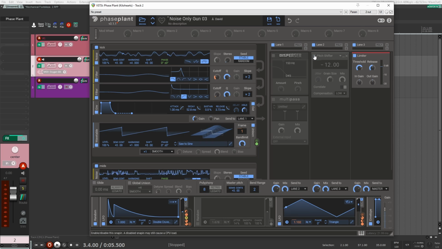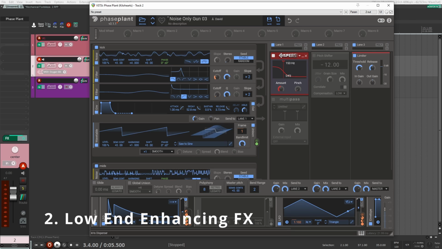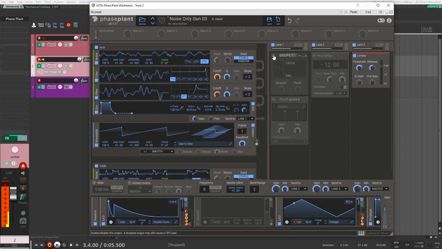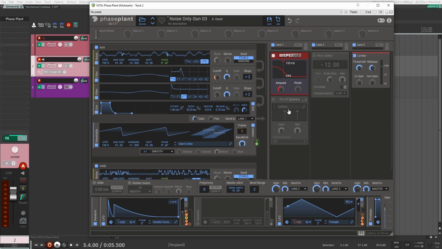But there's a few techniques here that I personally like to do. One is you can add something like a disperser plugin, which is just gonna add some bass boost to your sound. Right, it just adds it. It's very subtle, but it helps.